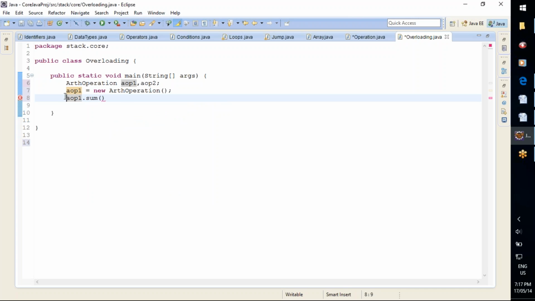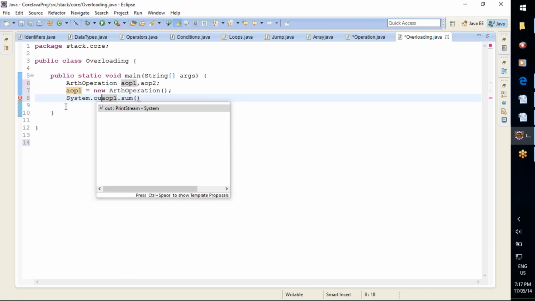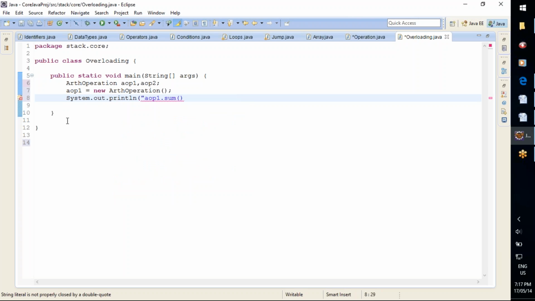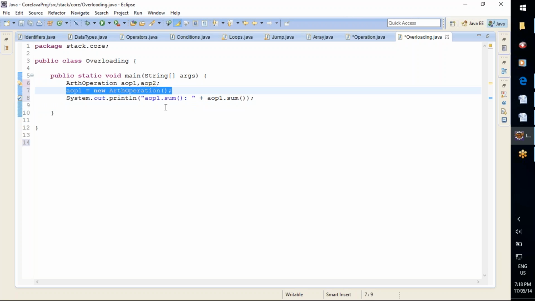So print that value, system dot out dot print line. So this is AOP1 dot sum. This is the value I'm printing here. Done. So now what will be printed? What value will be printed here? If I run this program, when I run this statement, what happens?